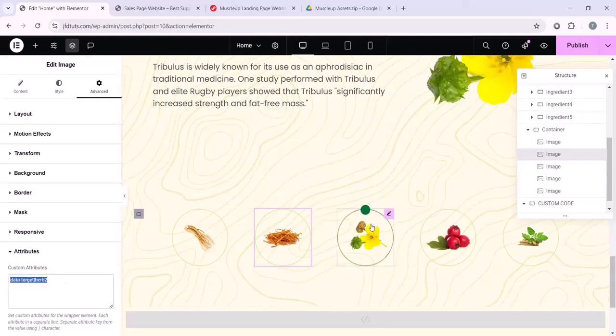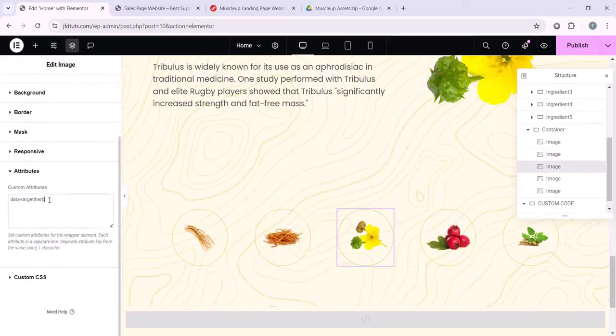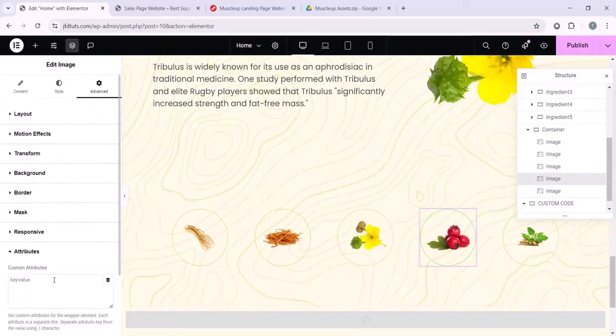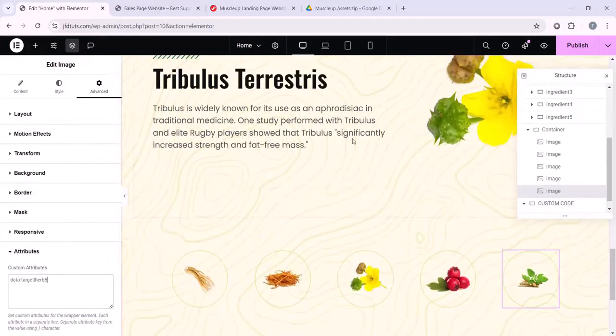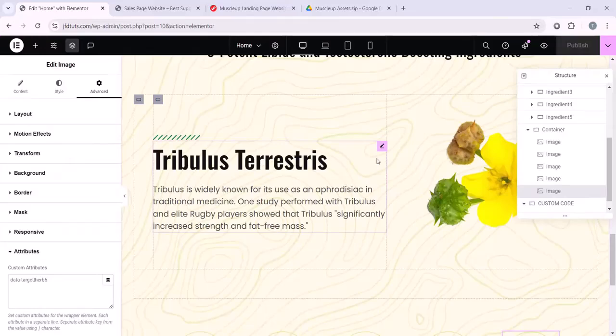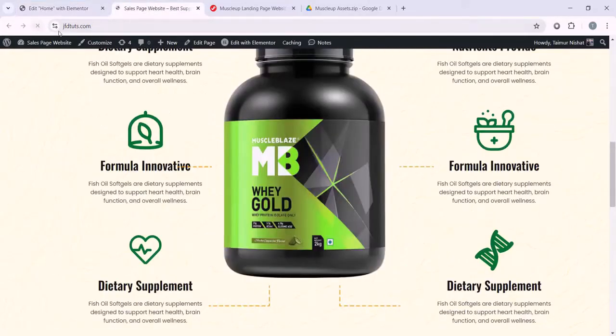That's all. Now let's go to the third one, do the same, paste it, make it harv3, and the fourth one in the attributes, paste the value, then harv4, and the last one should be, of course, harv5. Okay, now let's publish our home page, and let's go to the front end website and refresh the page.